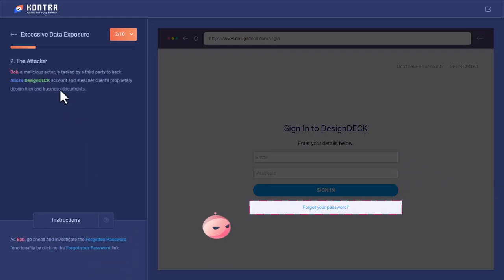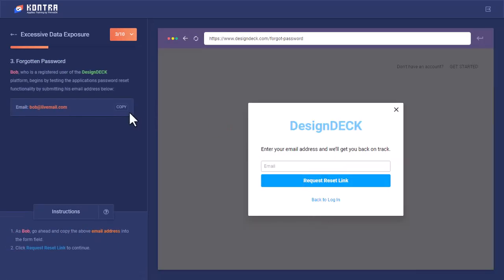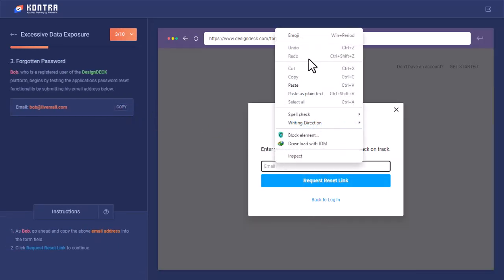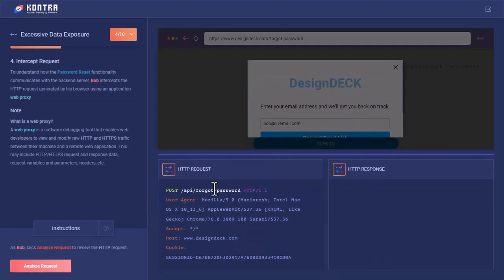So let's see. There's a Bob, a malicious actor. He thought that he should test the forgot your password functionality of this website. So what he did is he entered his own email ID over here, and then he captured the request using Burp or OWASP ZAP, or any proxy. Now this is the API endpoint that the HTTP request is going to hit, and let's analyze this request.